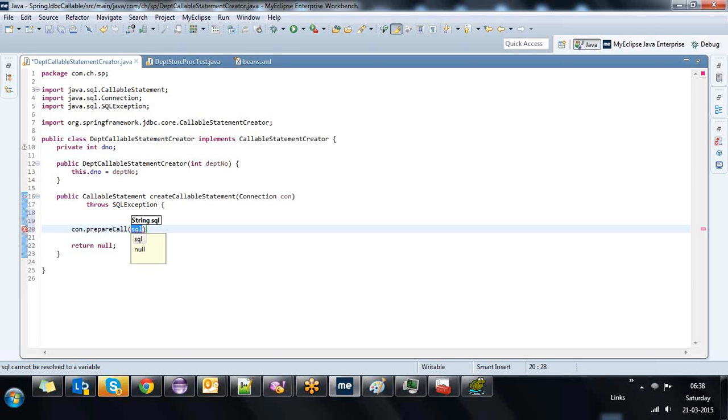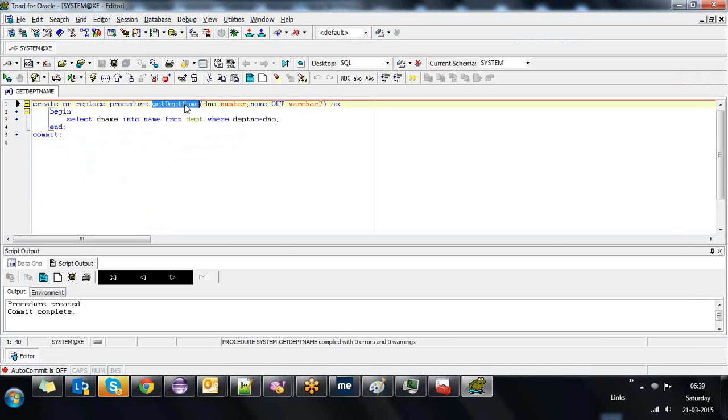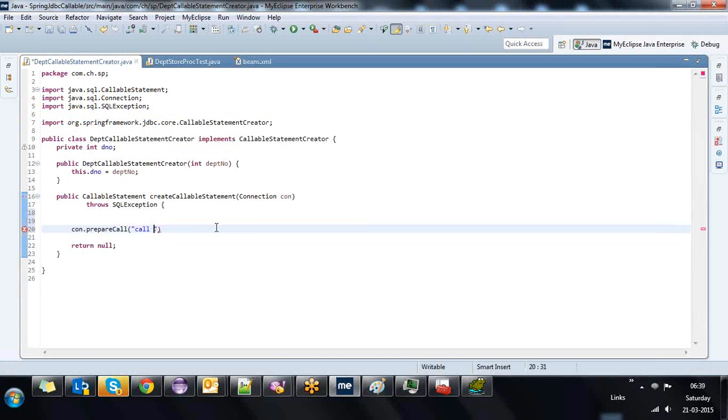How to call the procedure in JDBC? By passing parameters to the procedure, the syntax. Tell me the syntax, please.